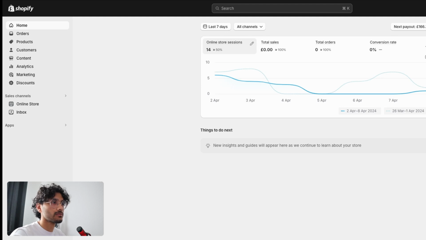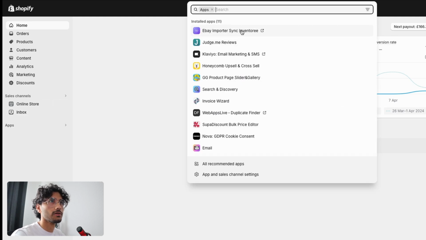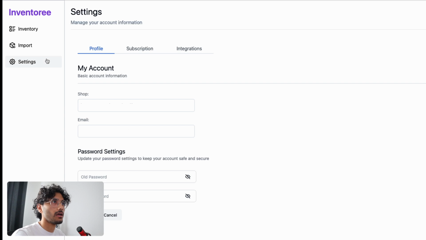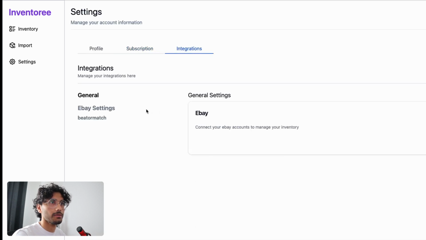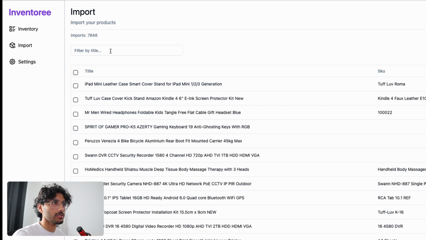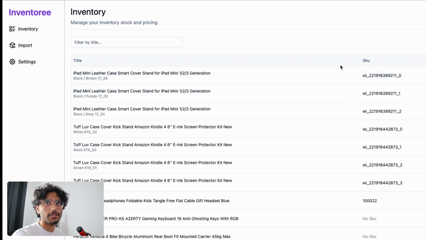This is the Shopify store. If I go on apps, go on installed apps, I'm on the application, inventoree.io, and here we have my account, subscription. It takes a while to load. Integrations, and we've got eBay. And then if I go on import, this shows the items that I've imported, and then inventory, which shows the imported items. I can update the stock here to 130.